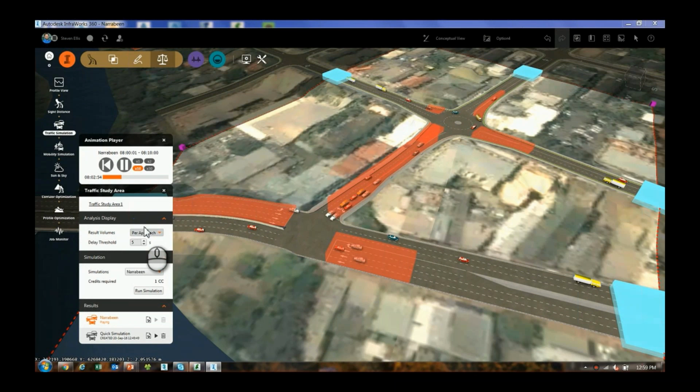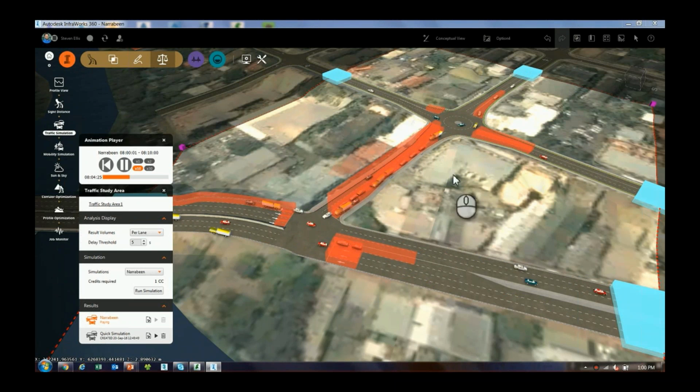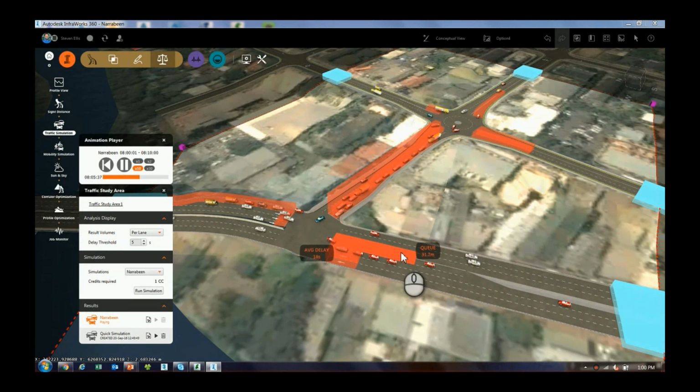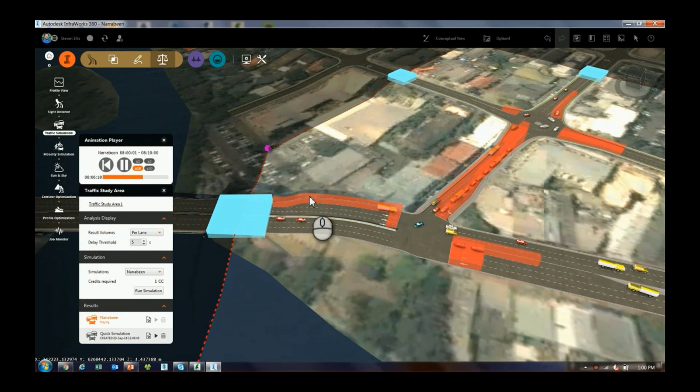So again, go per lane, and here we can see it's giving us our queue lengths and different things that are going on. Hovering over here, we can see that we've got a 31 metre queue length and an average delay, I think it was 18 seconds there. Again here, clearly that's not going to work for our design. We would need to extend that slip lane, and our roundabout's getting backed up all the way through the design.